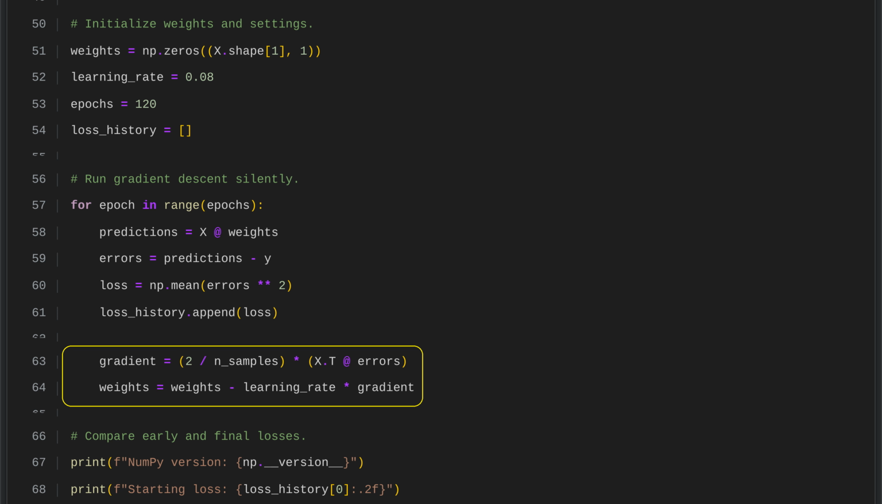To perform one step of gradient descent, we first compute how the loss changes with respect to the weights using the feature data and the current errors. This gradient shows the direction and size of the needed adjustment. We then update the weights by moving them slightly opposite the gradient, scaled by the learning rate, to reduce the loss.